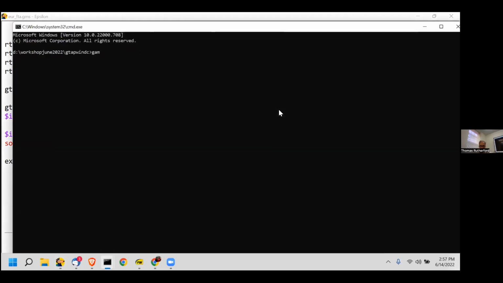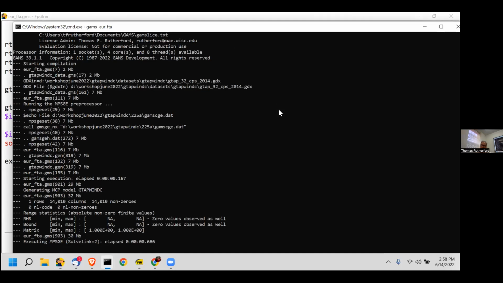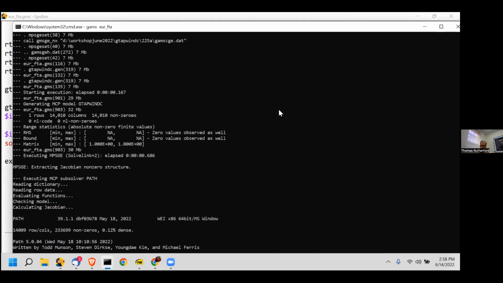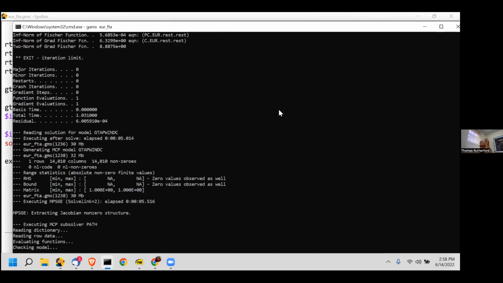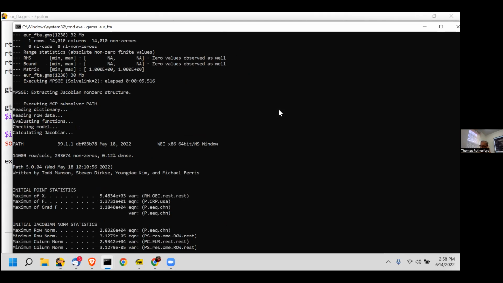I look at this now, I can say Europe FTA. And once I have this moving, then I can go on to my reporting. The advantage is that it's going to take a little time to get this solved, but once I get this running, then I can basically turn around and change the reporting. It doesn't really change anything in terms of the speed.